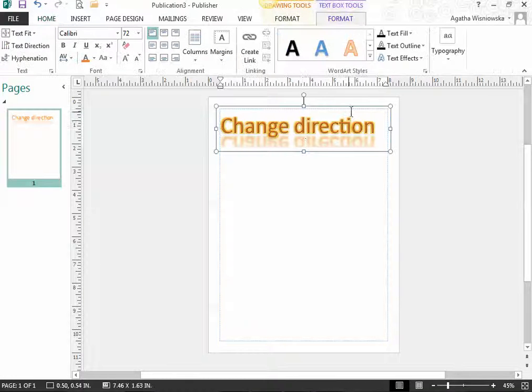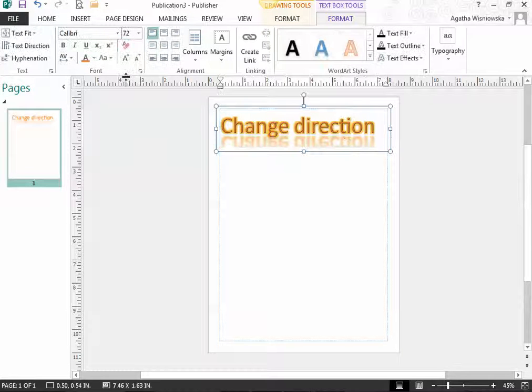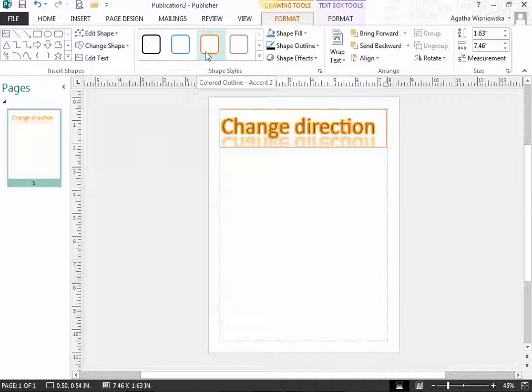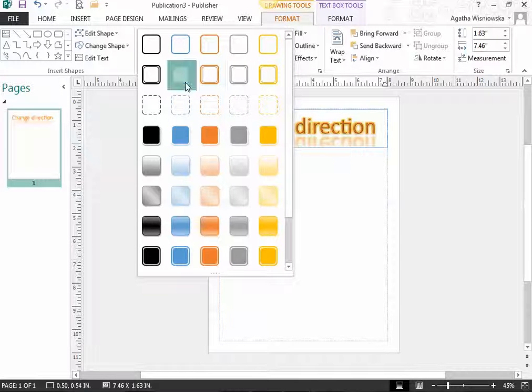Now let's say that I wanted to add a border around this, or I wanted to change the type of border it is. So again, I have to select my text box. I click onto Format, and I have all these different types of colored outlines I can use. So I'm going to use the blue one.